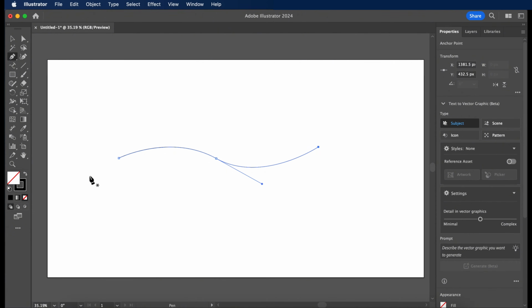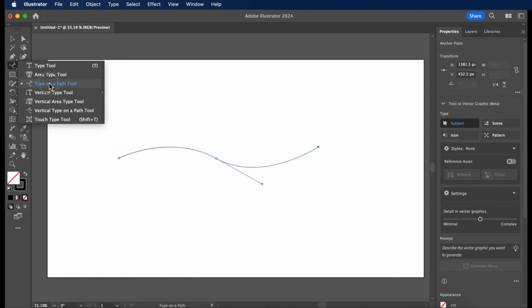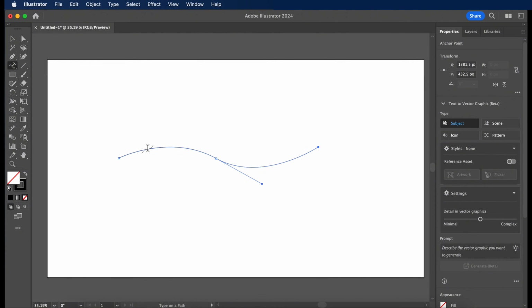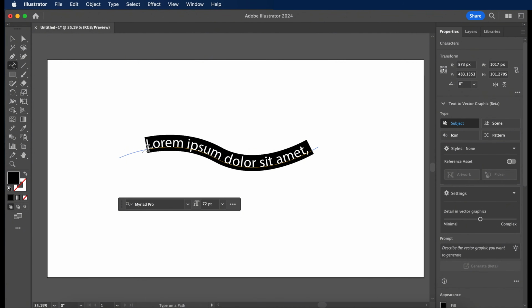Once you're satisfied, press the Escape or Enter key to complete the path. This line will serve as the path for the text. Next, click and hold the Type tool icon, then select Type on a Path tool from the options. Hover your cursor over the curved path and click to place the text along it. You'll see default text appear along the curve.